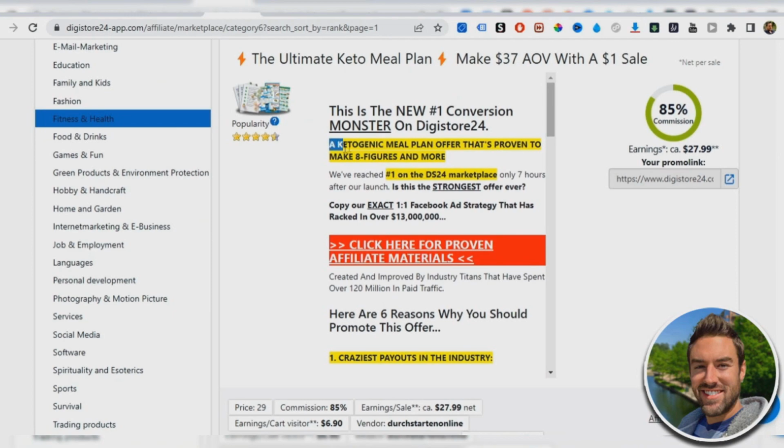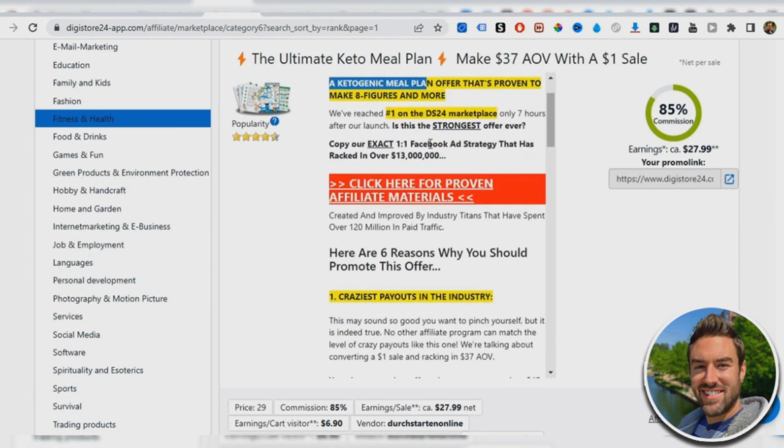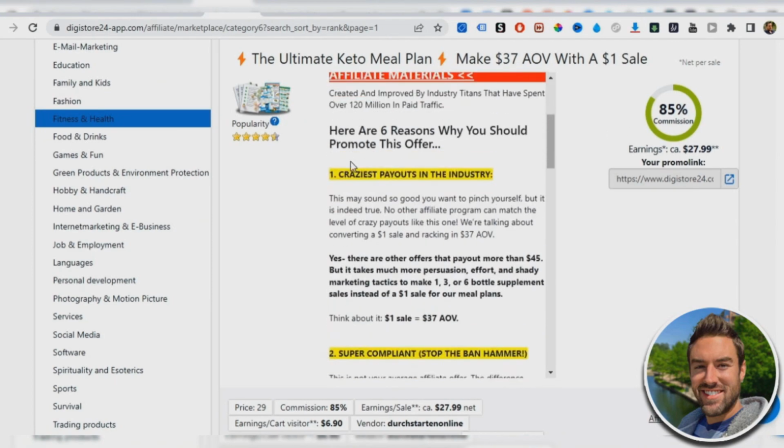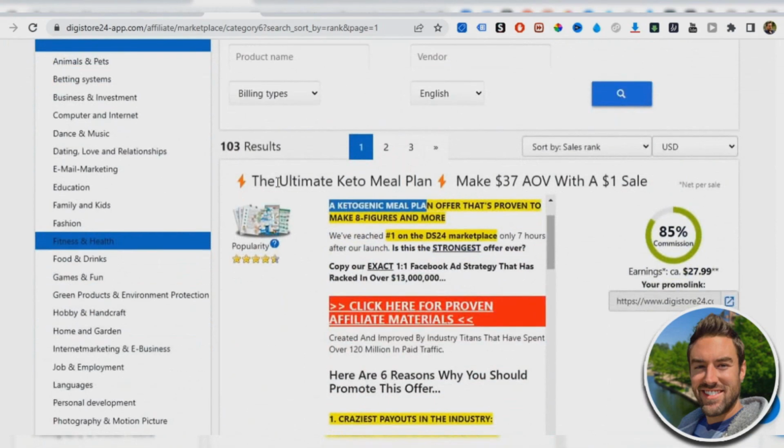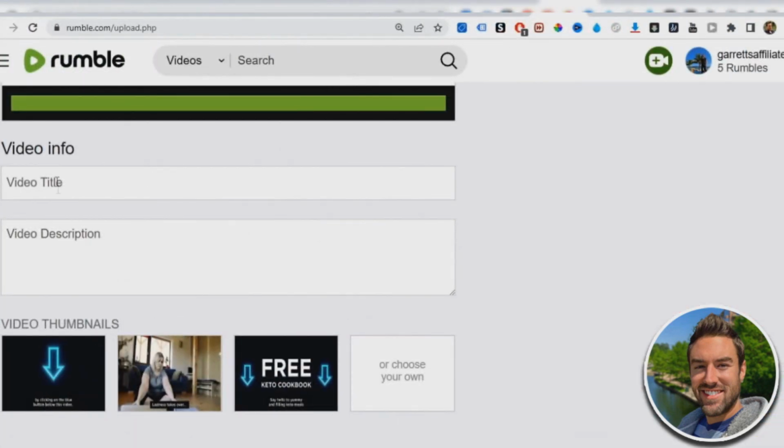So it says a ketogenic meal plan. That's what this product is. Okay. So we just want to look over, try to find something that has to do with this. So this is the ultimate keto meal plan. So we can even just use that as the title of the video. So I can take that, go back here, the ultimate keto meal plan. So that's actually a pretty good title.